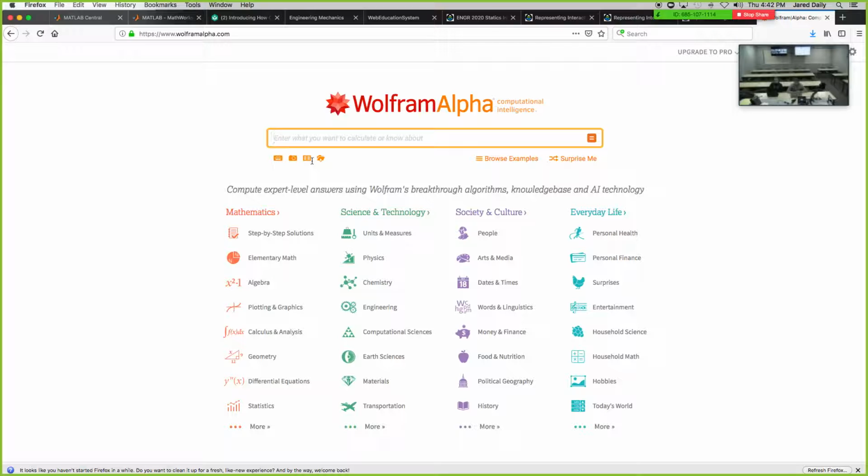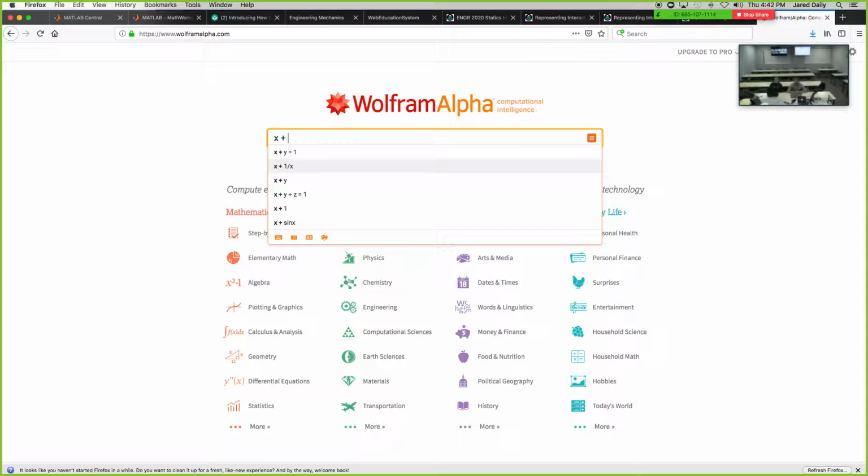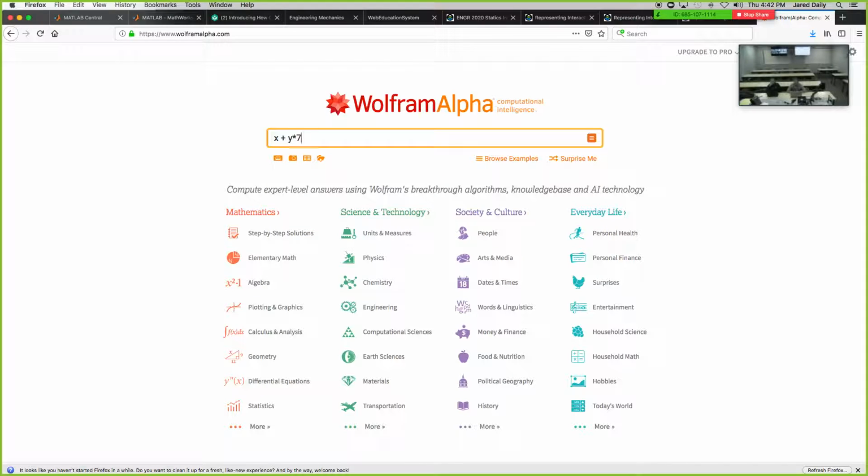For example, if I type in x plus y times 7 plus minus, let's do a minus 4z squared equals 56. And then I put in a little comma here, and I do an x minus y equals 4. And I put another comma in, I put y equals 6. You've seen this before in a math class. This is a system of multiple equations with multiple unknowns.